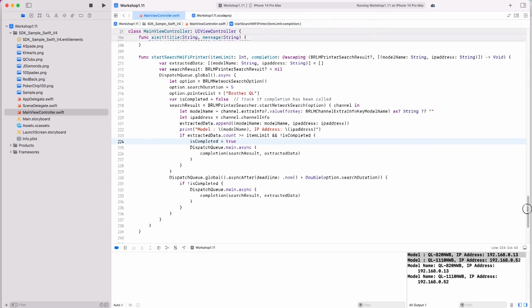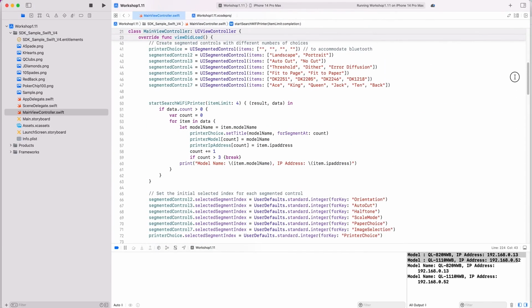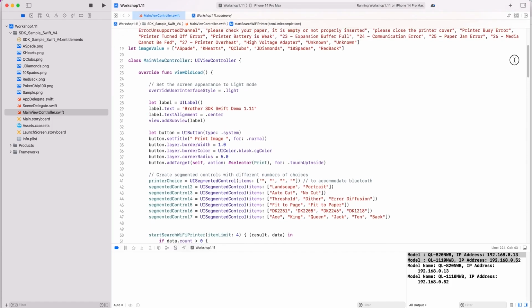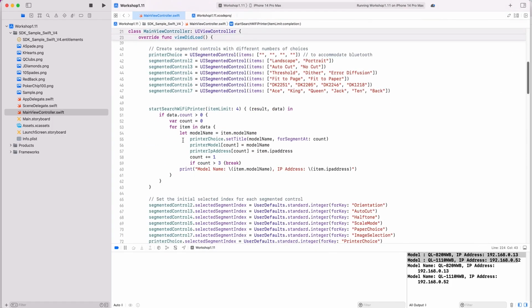So once they finish that routine here, you come back here, and they will load these into your printer choice. Remember, the printer choice is your first segment control printer choice. So you will load it into it. It will start with 4 blank, then we'll load it into each one of them. That's how simple it is.